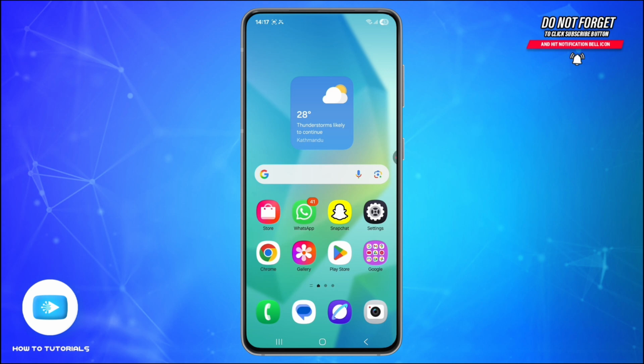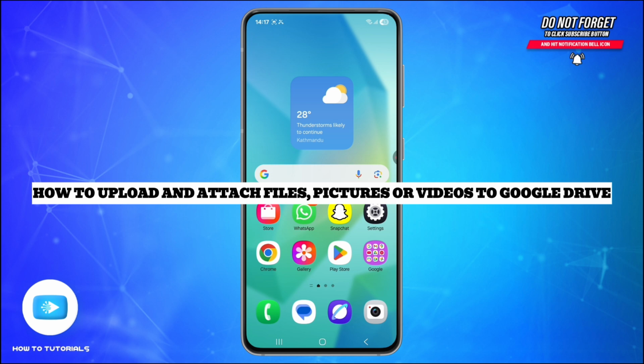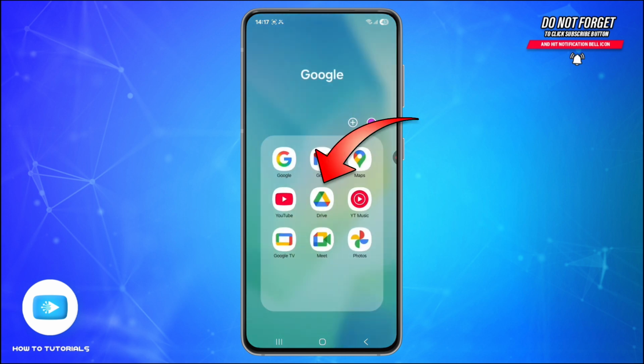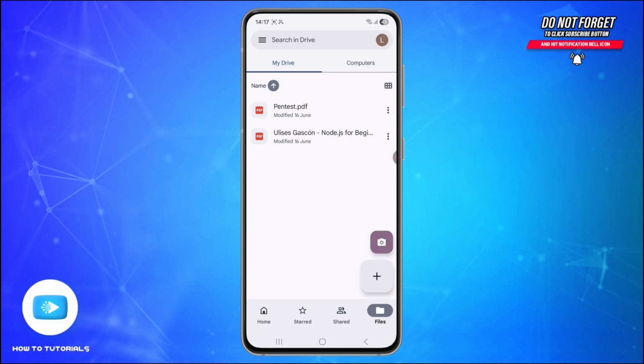Today I will show you how to upload and attach files, pictures or videos to Google Drive and share them with anyone using a link, all from your mobile phone. First, open the Google Drive app on your Android or iPhone. Make sure you are signed in with the account where you want to store the files.